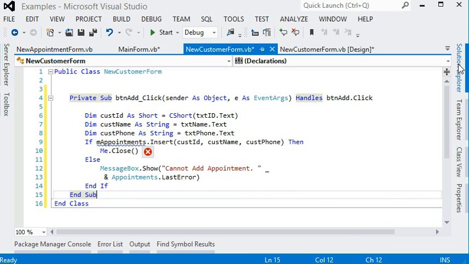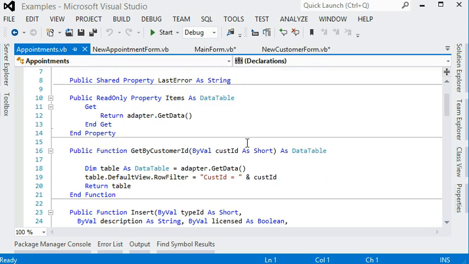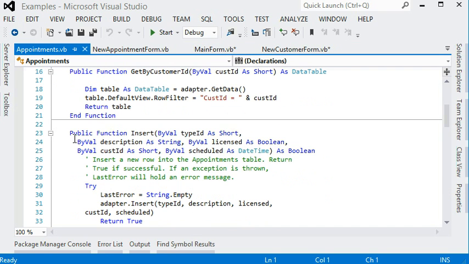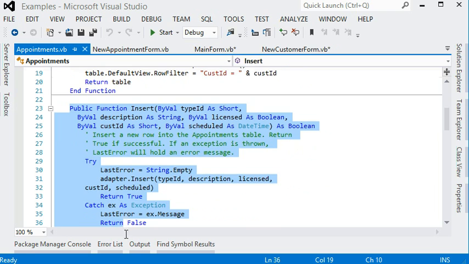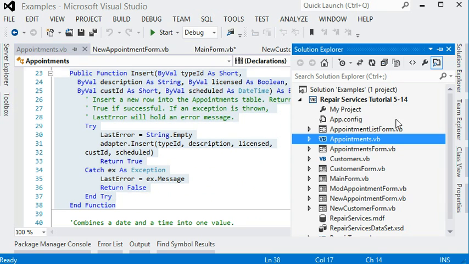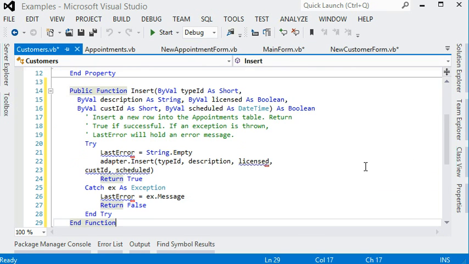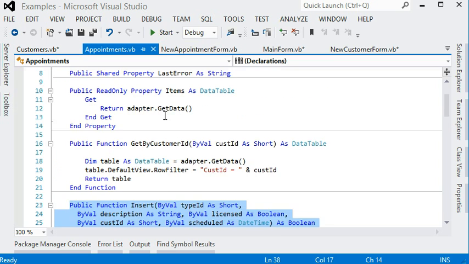This was to work with the appointments class. Let's take a look at what was done in the appointments class for the insert. And you see it's taking a bunch of arguments and calling the insert on the adapter. So let's copy that, and we'll use this as the basis for our insert within customers. Going to take care of one squiggly at a time.